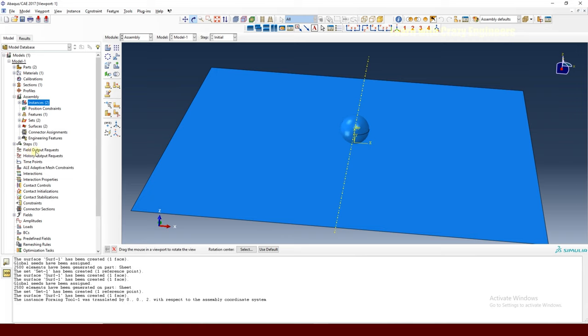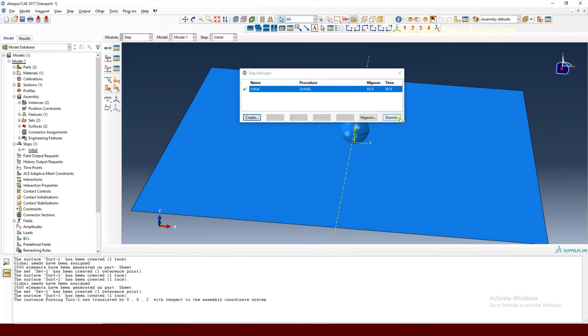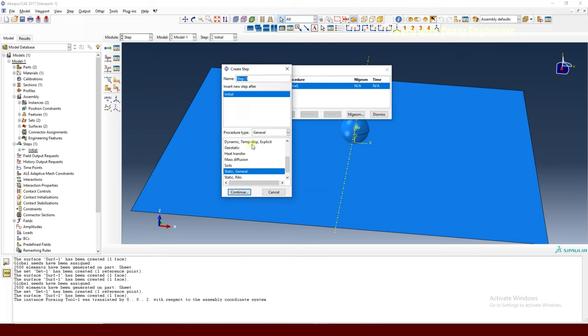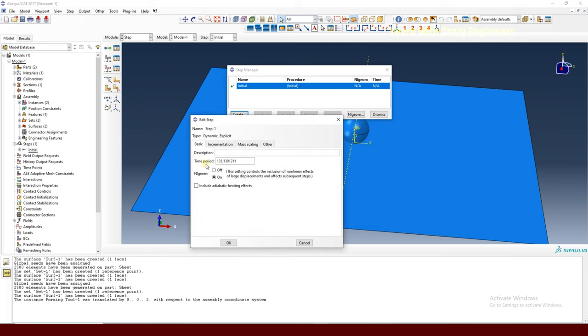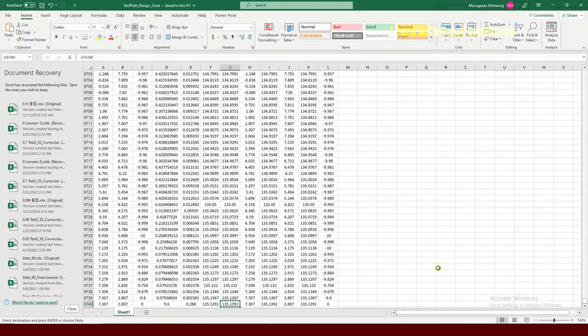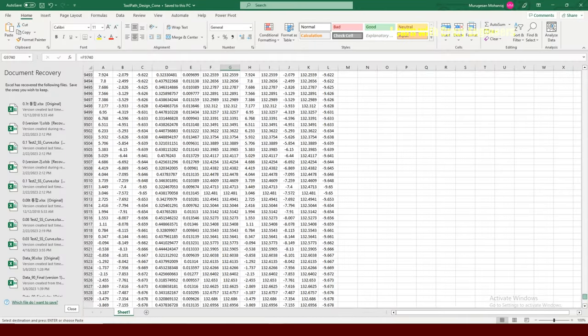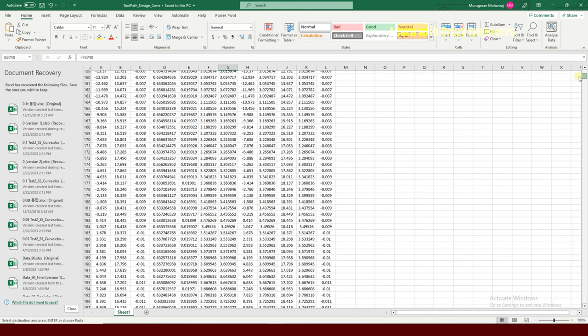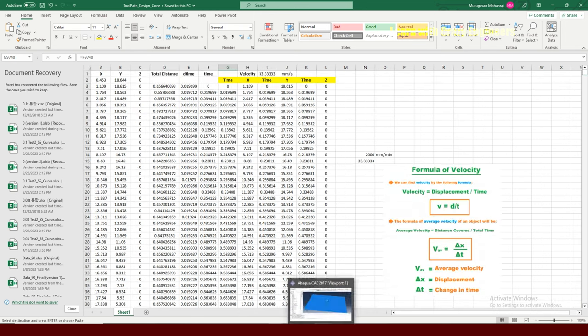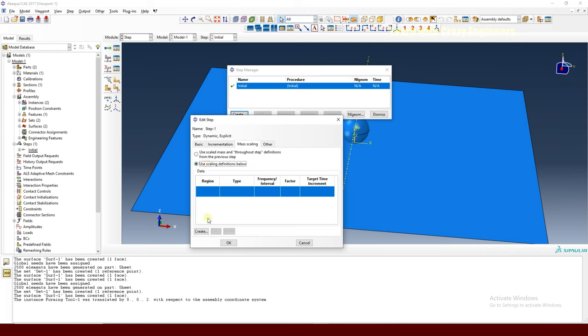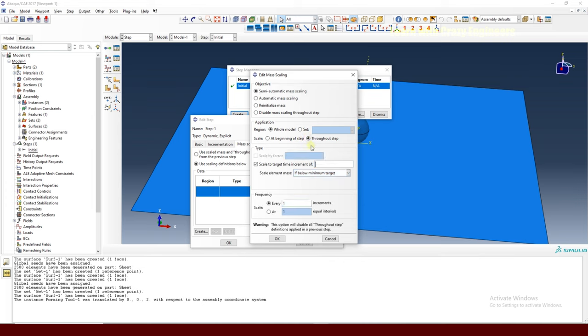So now you can define the field output. And you can do that one after defining the steps. So go to the step and define your initial steps. So now we are going to define a step. So create that one. We are going to use dynamic explicit. Select that one and just mention your total time. You can get it from the forming tool design, like we did the toolpath design, right? So in the time calculation, you can get what is your total time from the toolpath design curve. And then you can define the mass scaling to speed up your simulation process. So here I'm just going to use 0.001. You can change based on your simulation issue and then click OK.